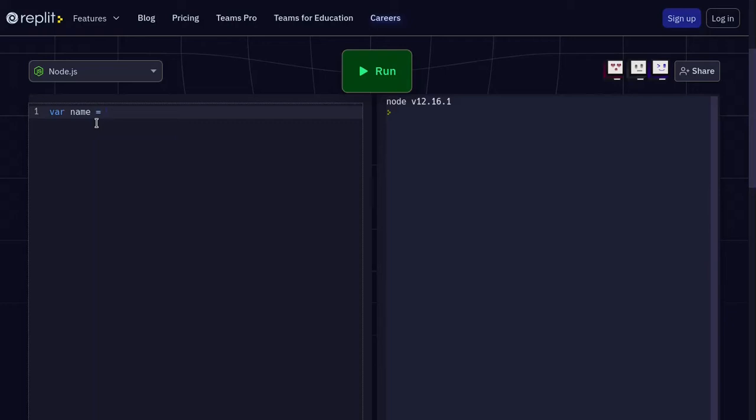Whenever you are assigning a value which is of a string data type, you use double quotes. And in this case, I'm just going to name this after our channel, Murex the Coder. Then you provide a semicolon.